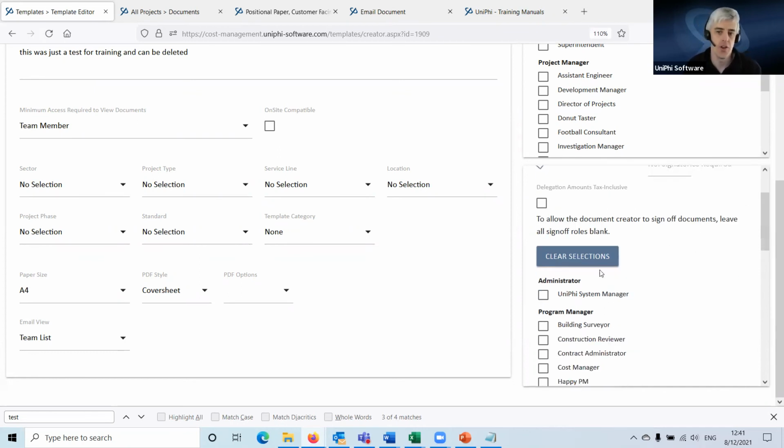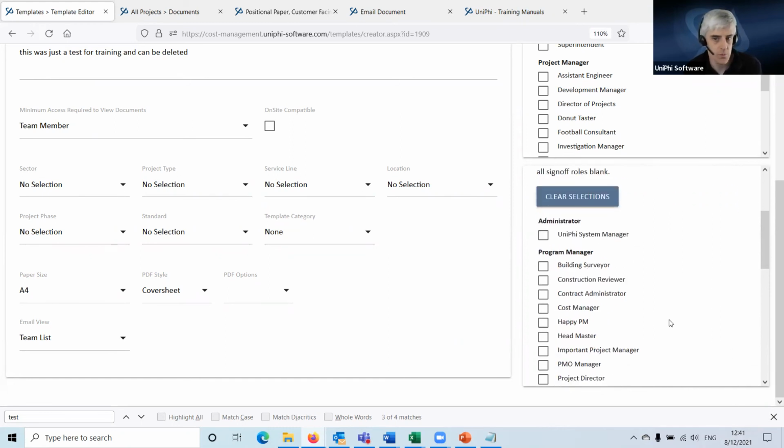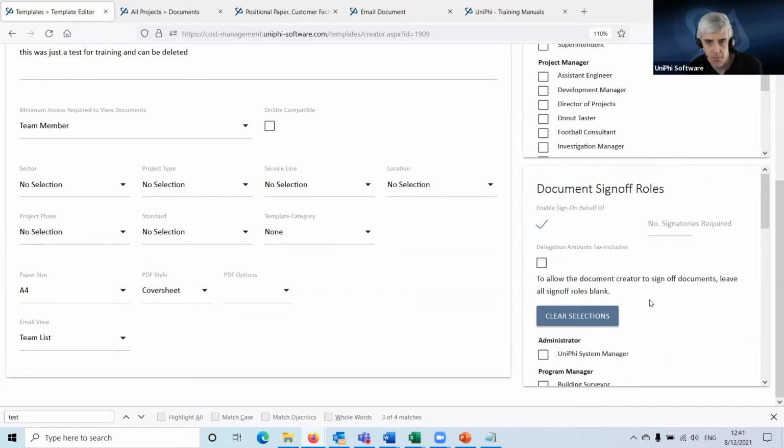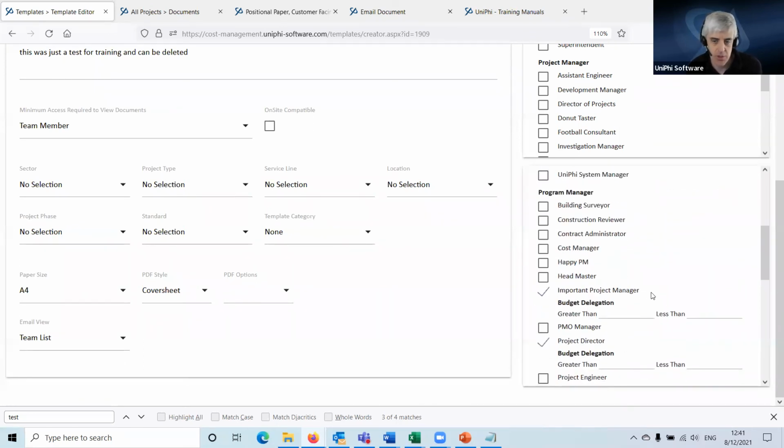You can also specify who signs off the document based on their role. So it may be that this one needs to be signed off by the project director and the important project manager, just to pick those two. Now you see when I select these, we get these delegations, and this is saying budget delegation.